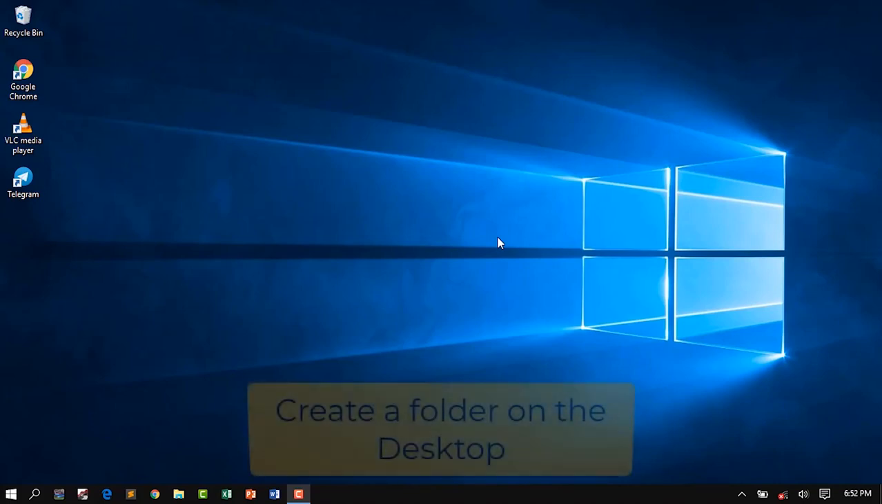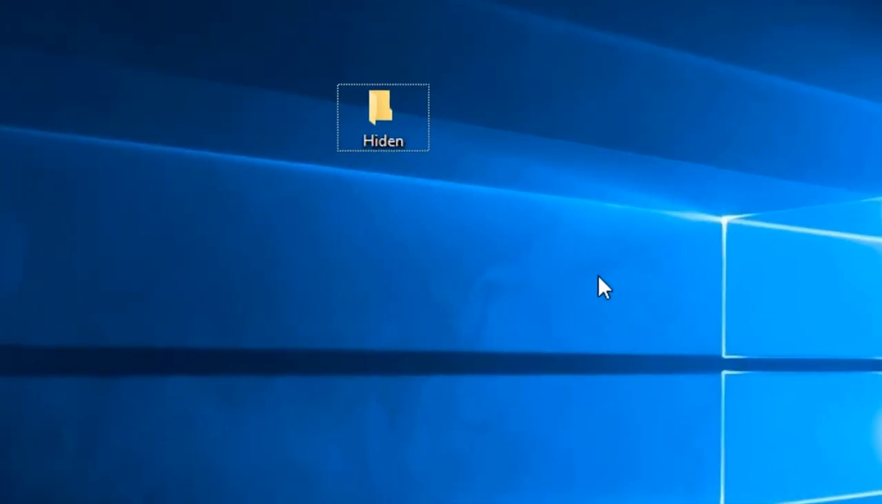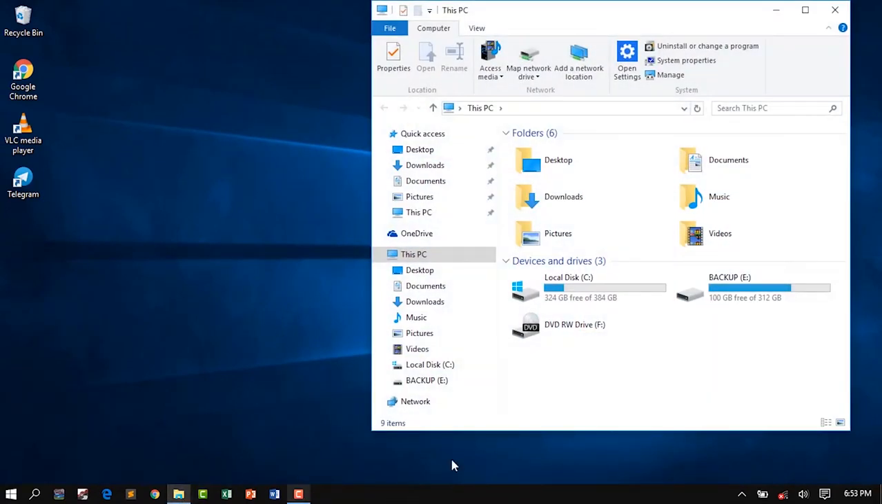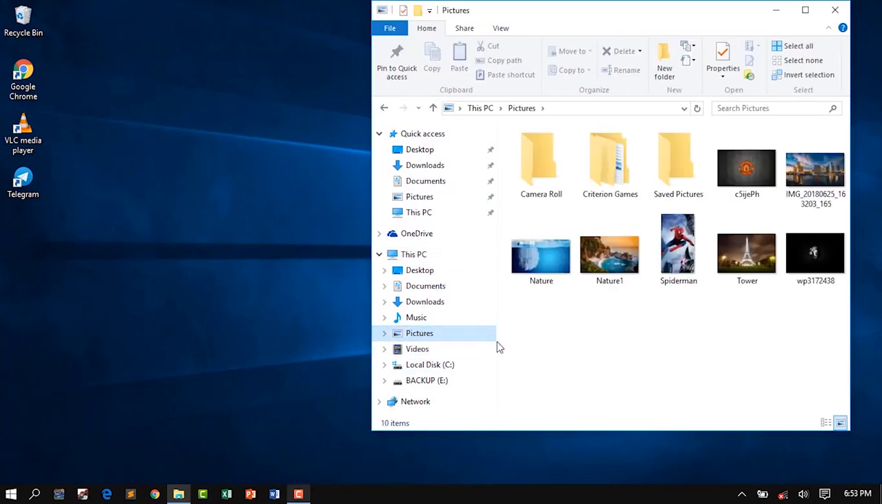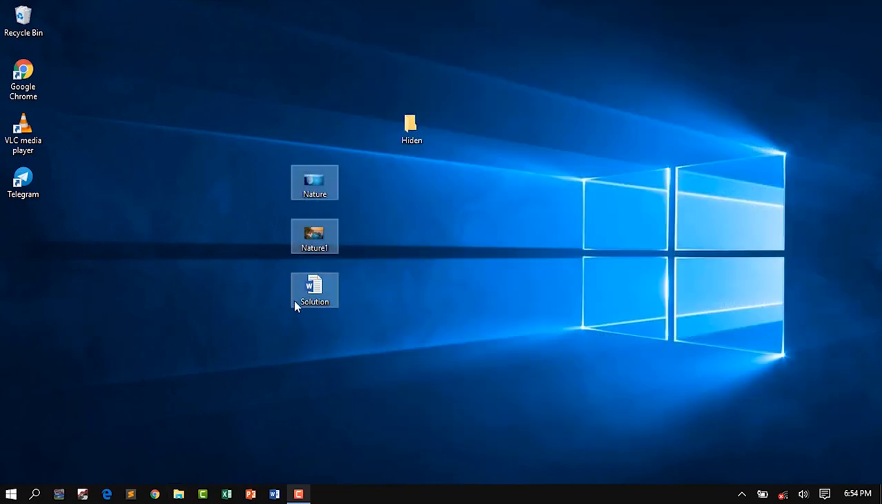First, create a folder on the desktop and give it a simple name. In my case, I will name it Hidden. Place all your files and documents you want to hide in the folder you have just created. I will like to hide these two pictures in this Word document. Now, select and drag all your items you want to hide into the folder you have just created.